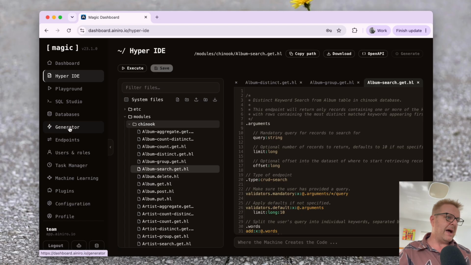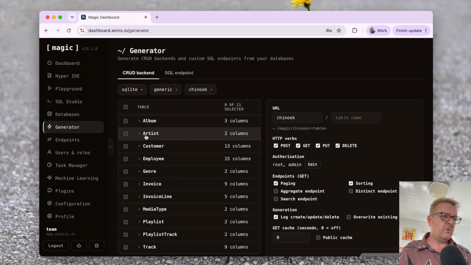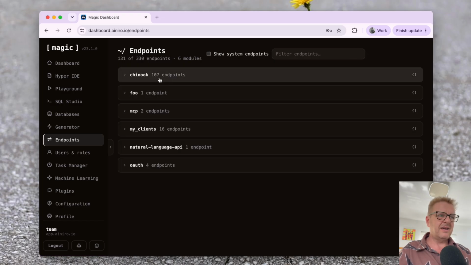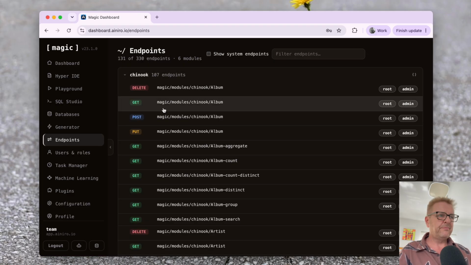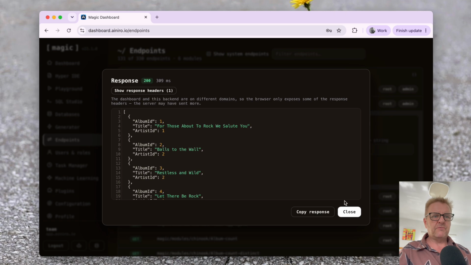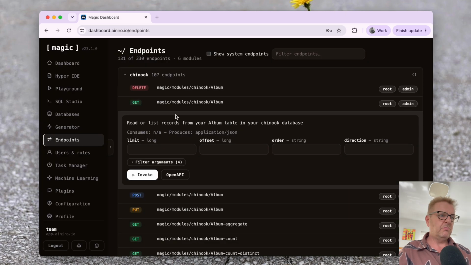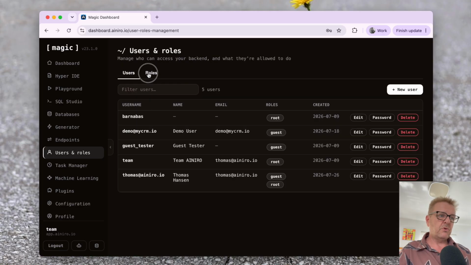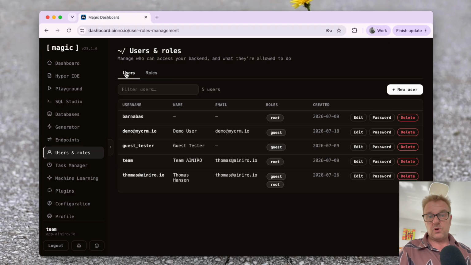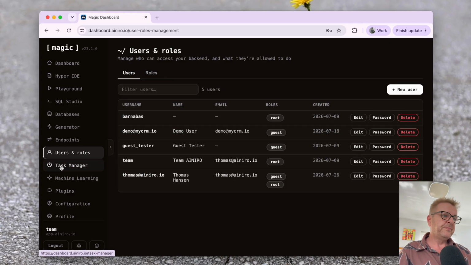So now let's go past databases. Generator here now. Yes, so we saw the generator. Here are the endpoints. This is kind of like Magic's Swashbuckle or Swagger component or something. Can invoke HTTP methods. You can, of course, do that from HyperIDE too, but this is a module specifically designed for invoking. Users and roles. The whole system is RBAC, role-based access controls. Here you can control who's got access and what type of access they have, basically.